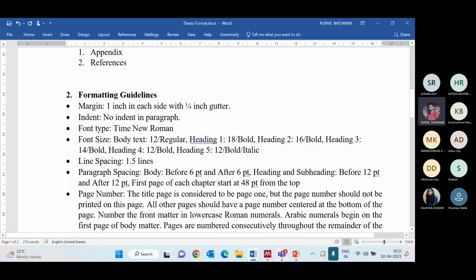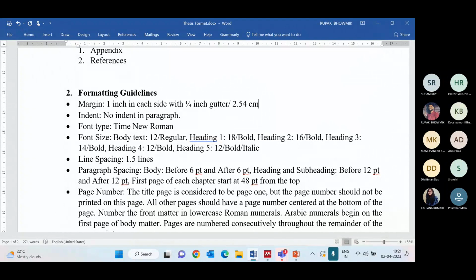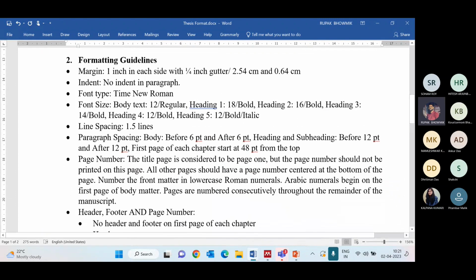And these are the formatting guidelines. The margin is 1 inch on each side with a 1/4 inch gutter. In centimeters, that is 2.54 centimeters and a 0.64 centimeter gutter. You don't need to give any indent to the paragraphs: no first line indents, no hanging indents.